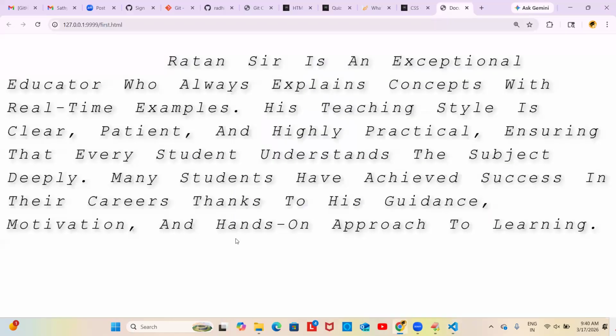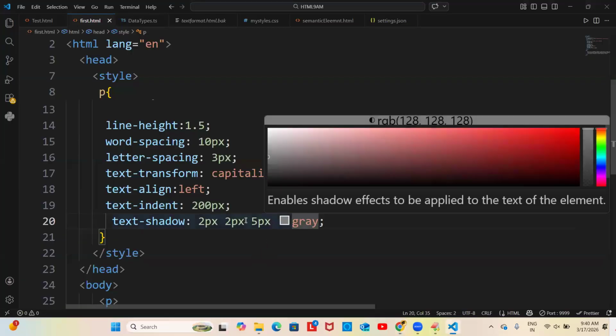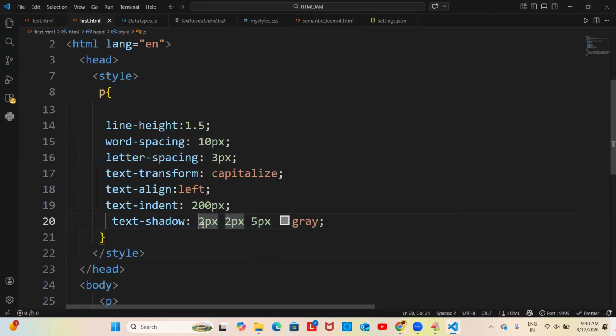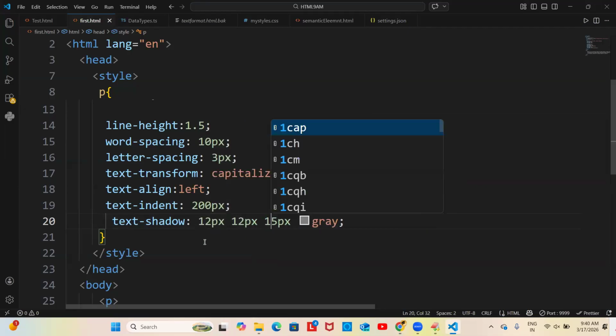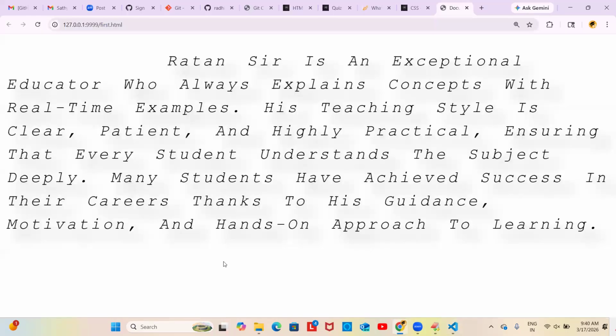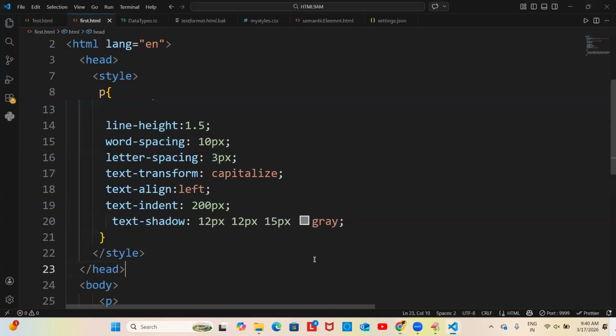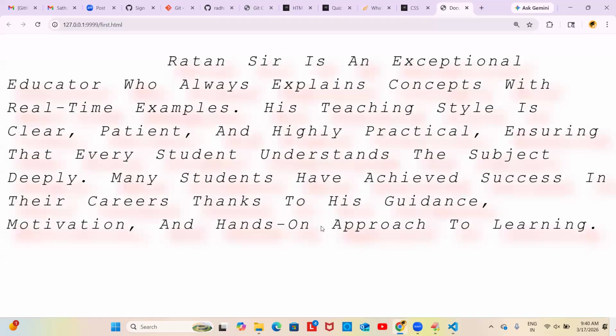Gray color. Now you see, guys, the background you are seeing is the gray color. Hey, you do one thing. Make the text shadow X axis 12, Y axis 12, and blur radius 15 here. Now you can see the background. Instead of gray, you can make it red so that you can see the data here.